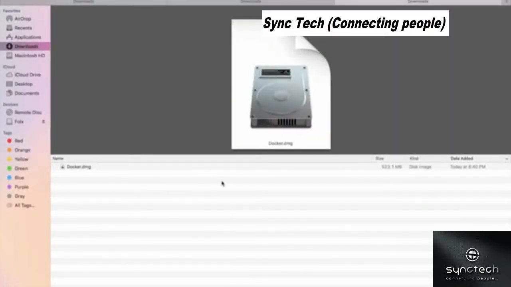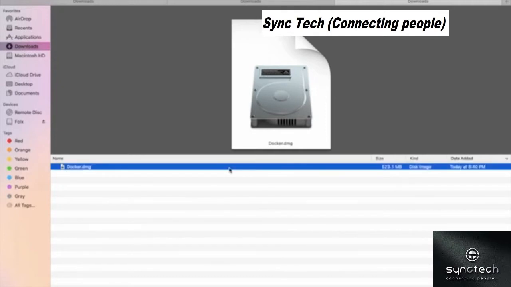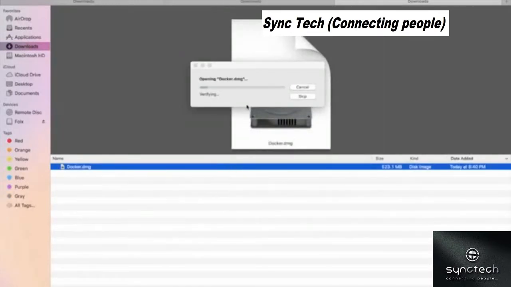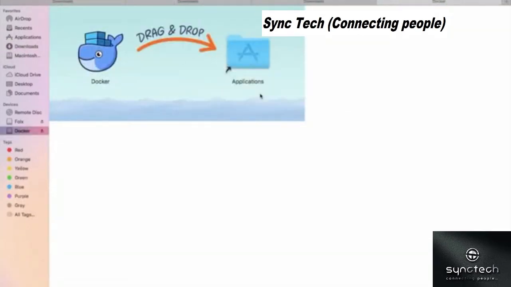The download process is done, and we can see we have a docker.dmg file which has a size of 523.1 MB, right? To install this Docker setup on a Mac machine, we need to click this. It will open a pop-up like this, opening the docker.dmg. It will verify the prerequisites as per the installation process and open a pop-up like this, which is a normal installation process on Mac machines. We need to drop this Docker into applications, right, which is done.